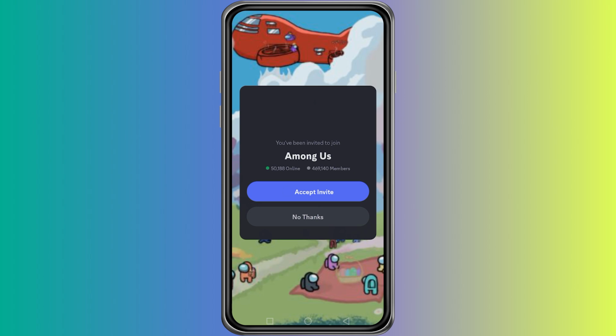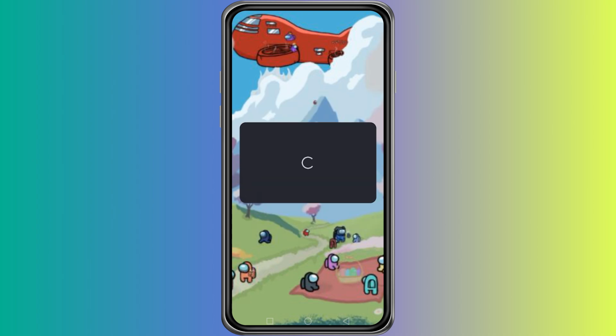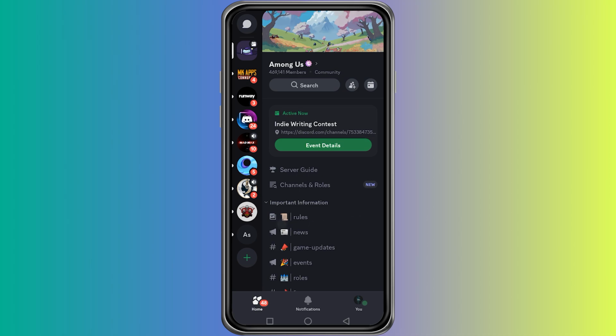This pop-up is the invitation to join the Among Us server. On the pop-up, you will see a button that says Accept Invite. Tap on Accept Invite to continue. If you are already logged into Discord, your account will be used automatically, and you will join the server right away.